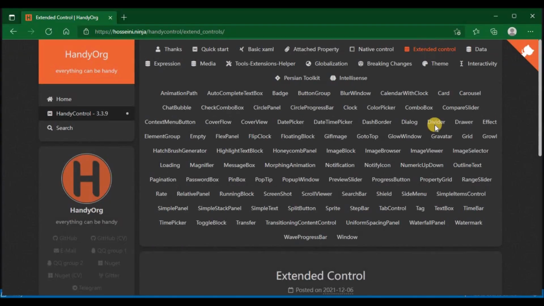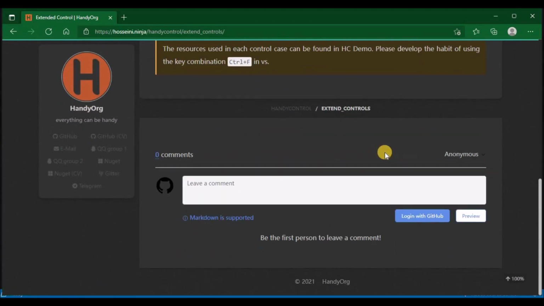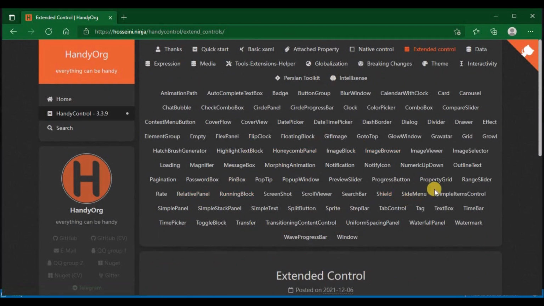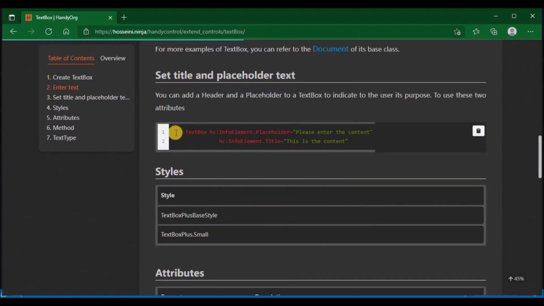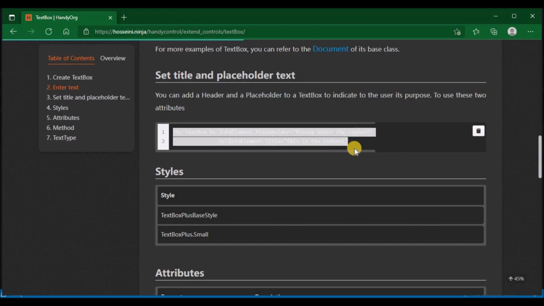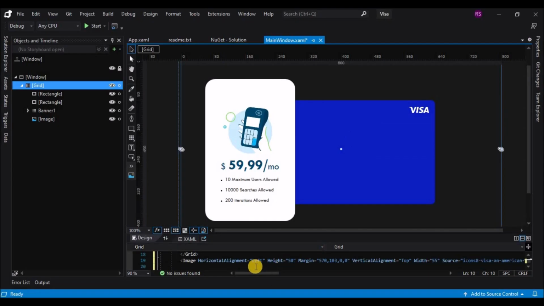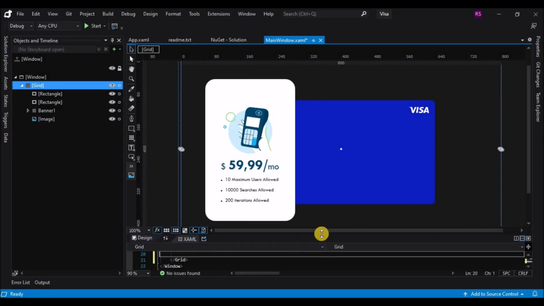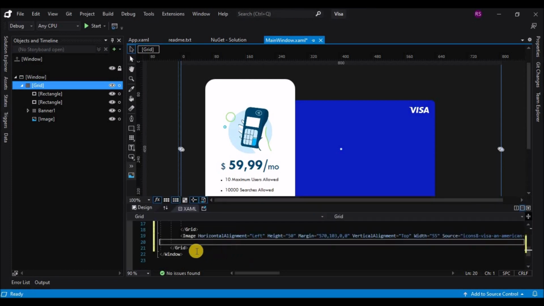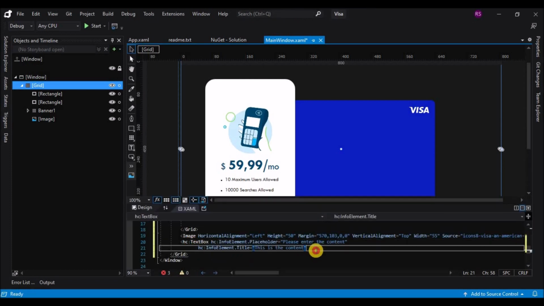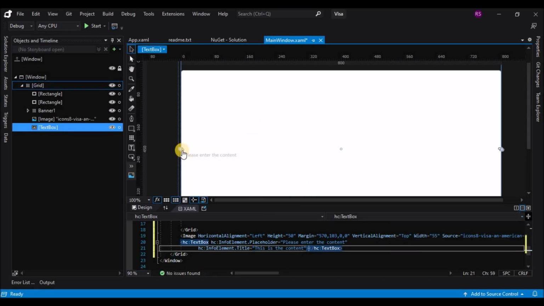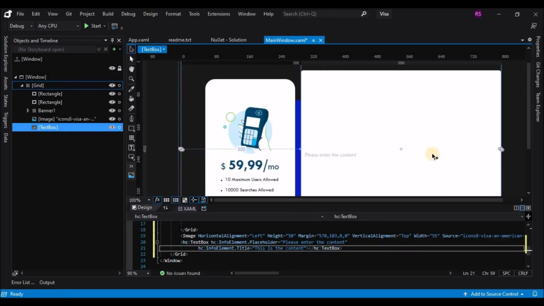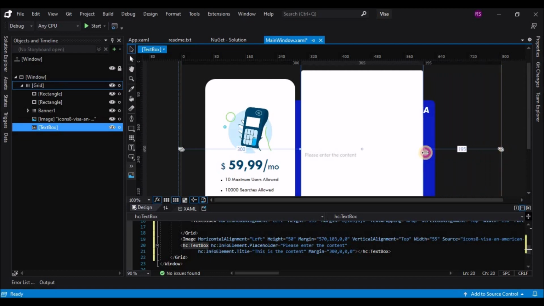Now let's go to the documentation of that Handy Controls UI framework and go to the text box documentation and copy the code. Here the closing tag is missing, so you might have to add that in the XAML file. So add the closing tag. After you add the closing tag, you will have to resize the text box.